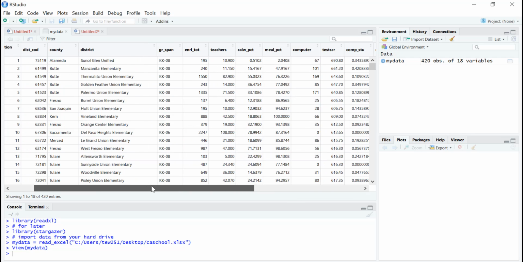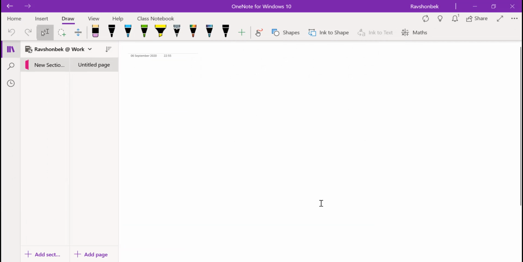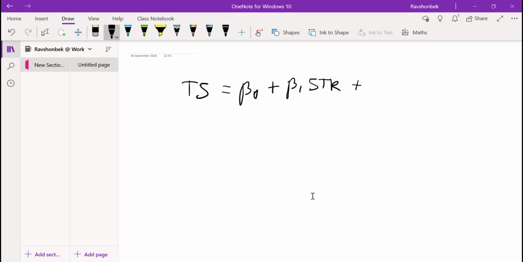So let's get started. Before we start, let's write our population regression model, just for expository purposes. We have test score as a function of beta 0, the intercept, beta 1 times STR, the student-teacher ratio, plus beta 2 times LPCT, the percentage of English language learners, plus the error. So this is the population regression model. We would like to estimate these true parameter values, with beta 2 hat being the estimate for that parameter, and also this one here.